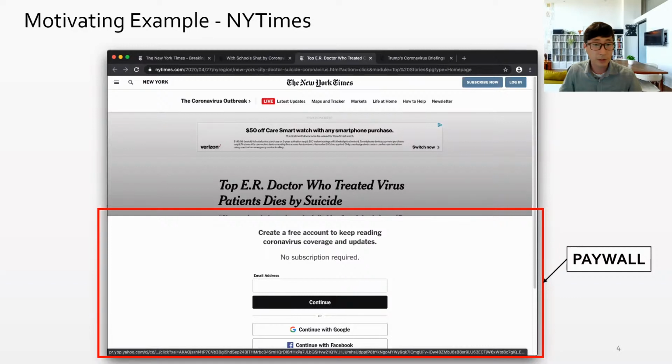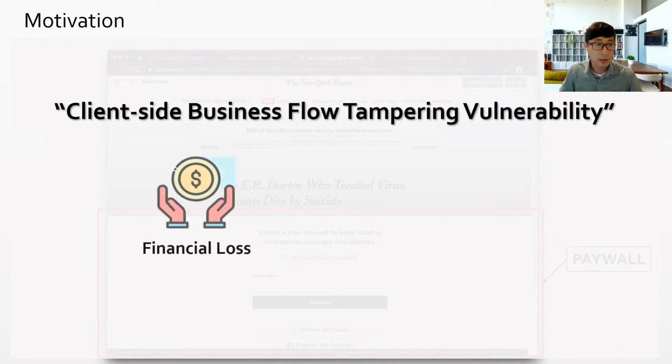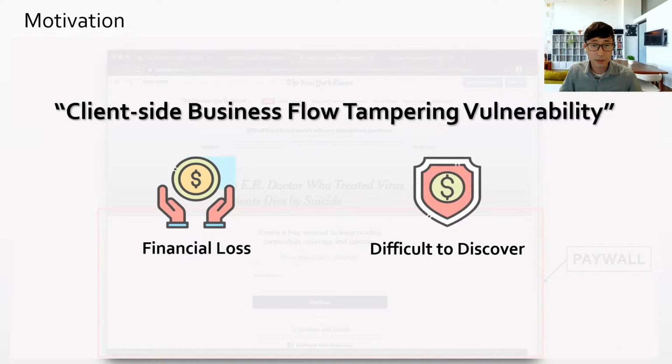The paywall business logic is implemented in JavaScript and runs on the client side without any protection. Anyone with some skills can change the code or the execution flow. We named this kind of threat the client-side business flow tampering vulnerability. The reason why the threat is a big concern is it has a direct impact on financial loss, and also it's difficult to discover the attacks caused by the vulnerability.